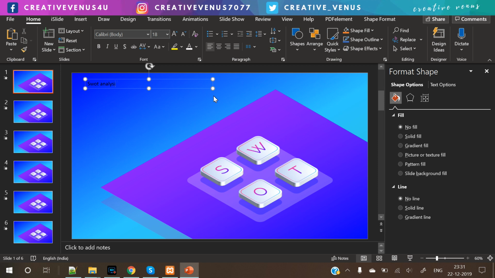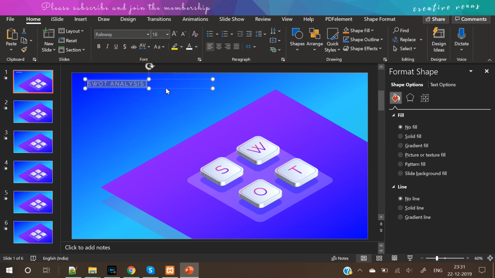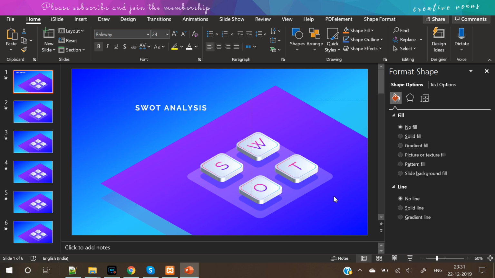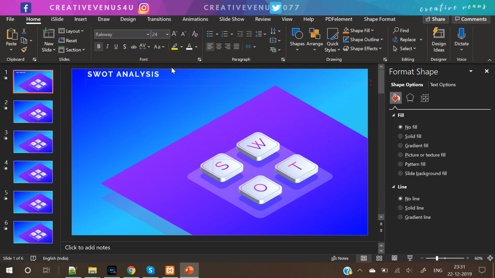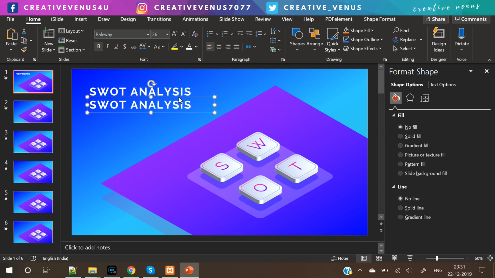So on the second slide, what we need to do is we need to write strengths. On the third, we need to write weaknesses. On the fourth, we can specify the opportunities, and on the fifth, we can write threats. So on the first slide, let's write the title of this presentation, which is SWOT analysis.